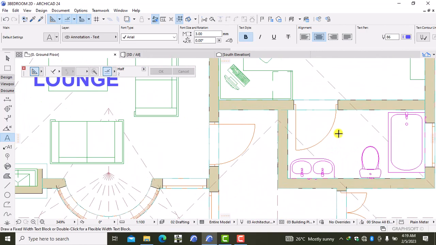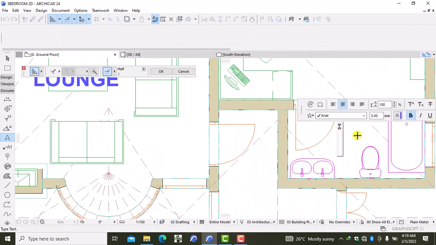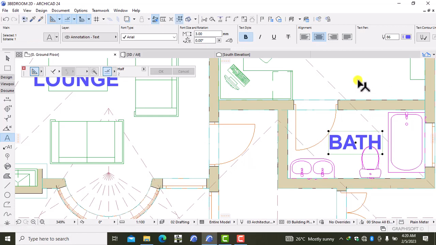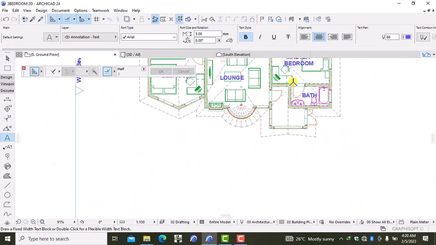Yeah, this is the master's. And this is the bath also. The bath. Control D, just shift it a little bit.